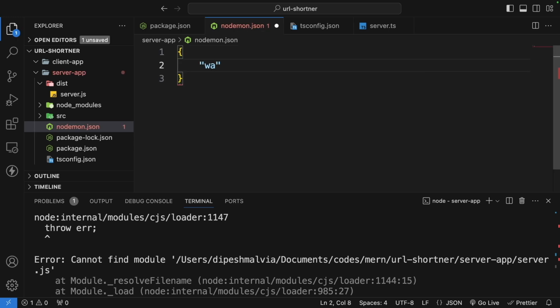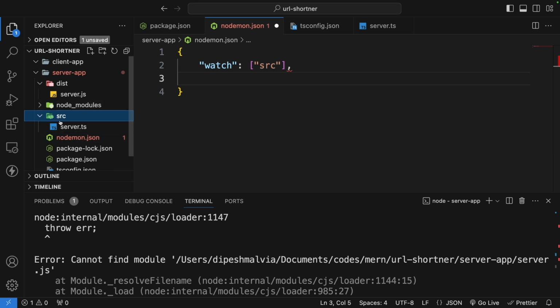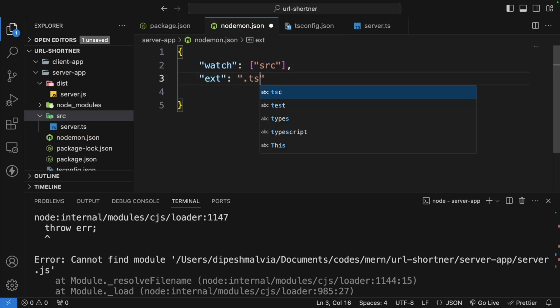And I will have the watch. We need to watch all the files in our source directory. So I'm going to have src here because we are going to create all our files in the source. That's why we are watching the source folder. Next we will need to have an ext extension for our files, and we are going to look for all the TypeScript files and all the .js files.